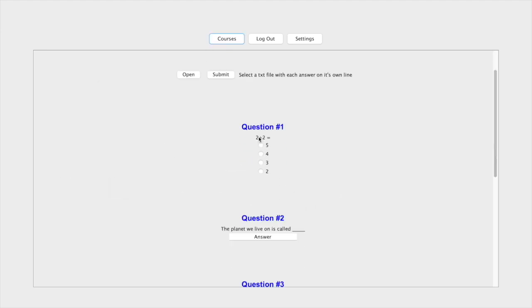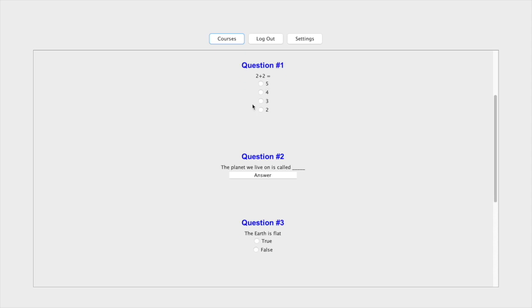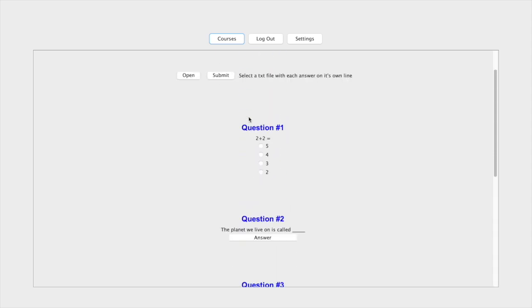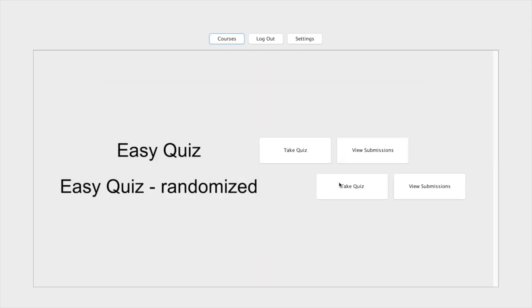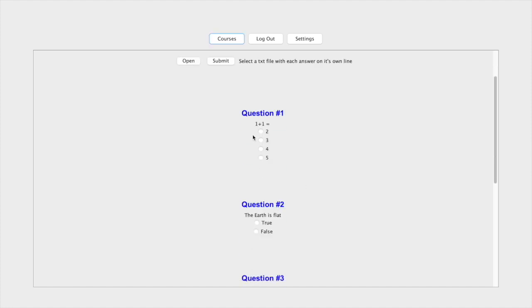If we go back to courses and we try to take it again, you can see that we got a different order. So the first question is now 2 + 2 instead of 6 times y = 36. And the order is randomized. If we do that again, we might see a different order. Right, so we see 1 + 1 this time.